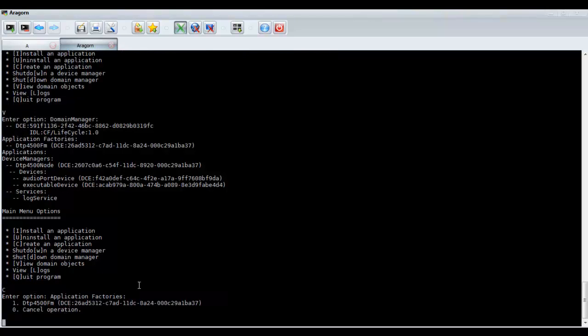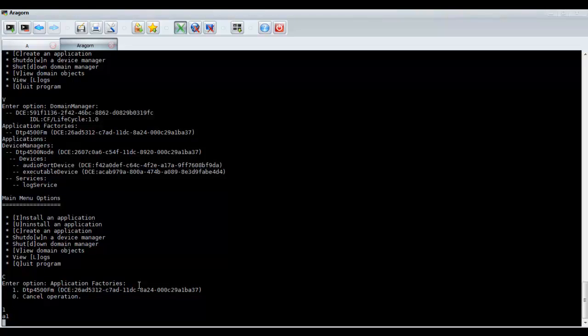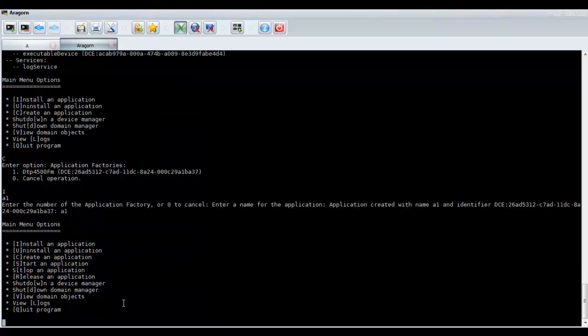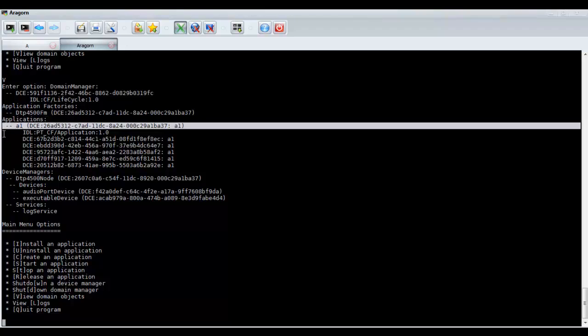For example, I can now create an application. I choose Create. I choose the application factory, which is number 1. Type in a name for the application instance. I will call it A1. And now it will create an instance of the DTP4500 FM waveform. And now that we have an instance of the application, if I do a view of the domain, I can show that we now have A1 under Applications, under which we have the 5 resources.